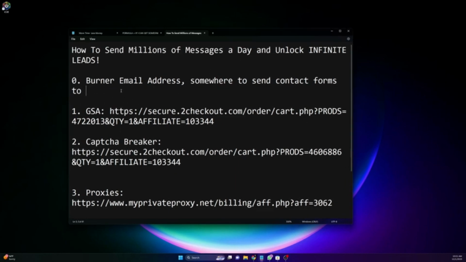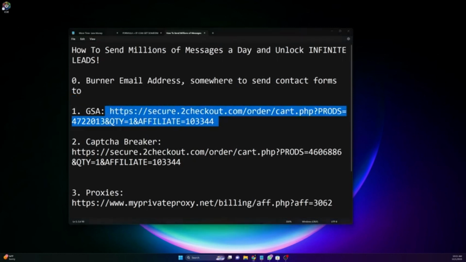Okay, so first thing you're going to need is a burner Gmail. Once you have that, go ahead and pause the video, go grab the burner Gmail, and then come back, and we're going to do the next part, which is setting up GSA. Okay, so next we're going to go over to GSA. Now this is the tool we're going to be using.